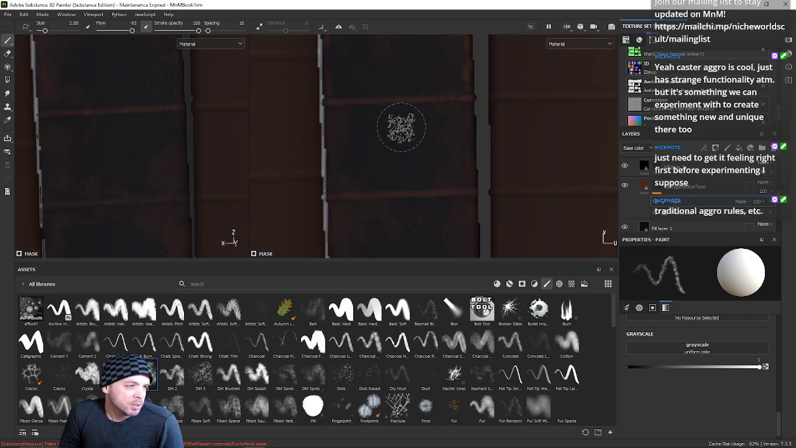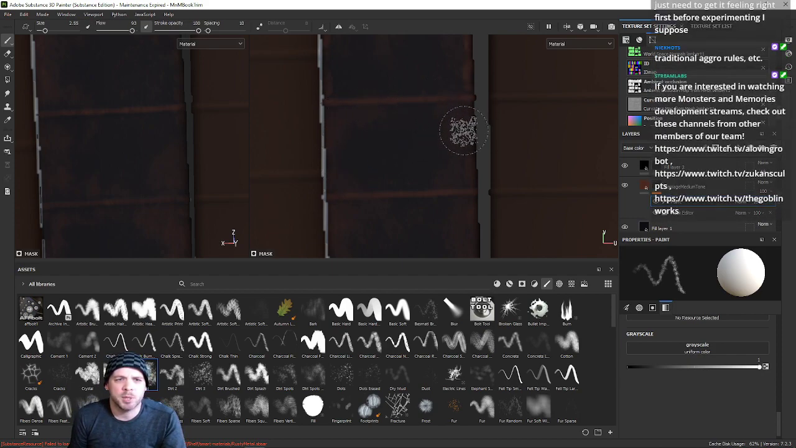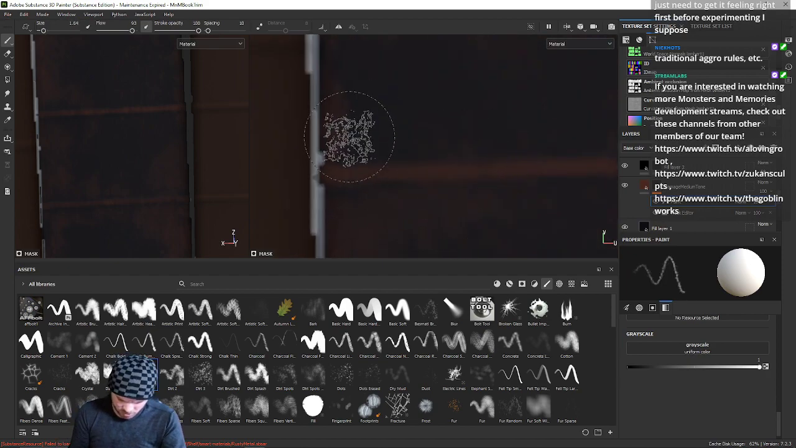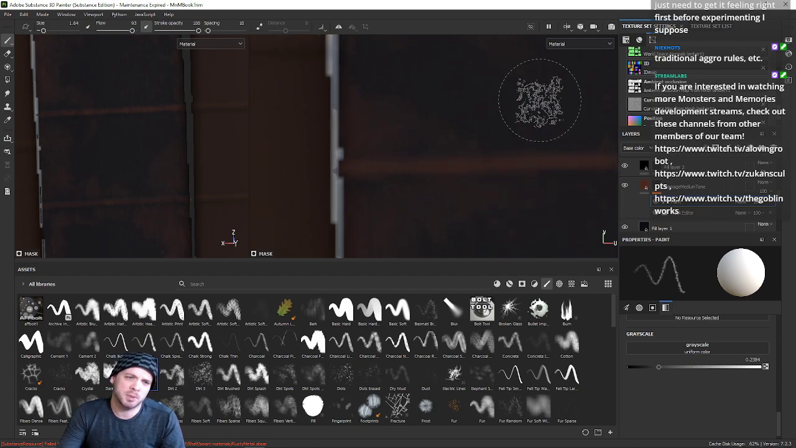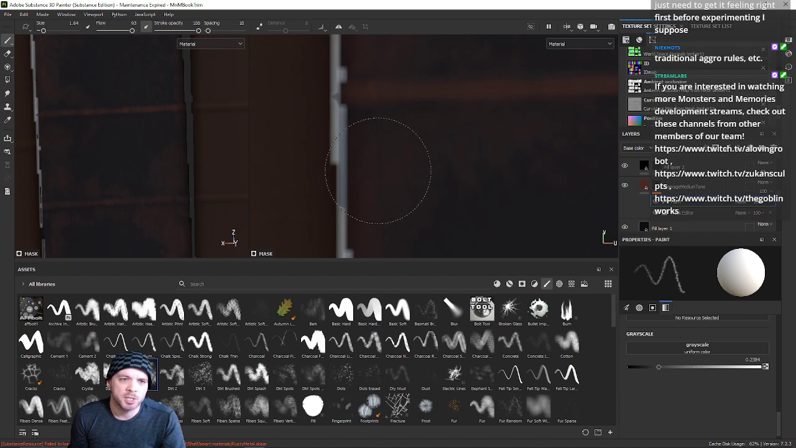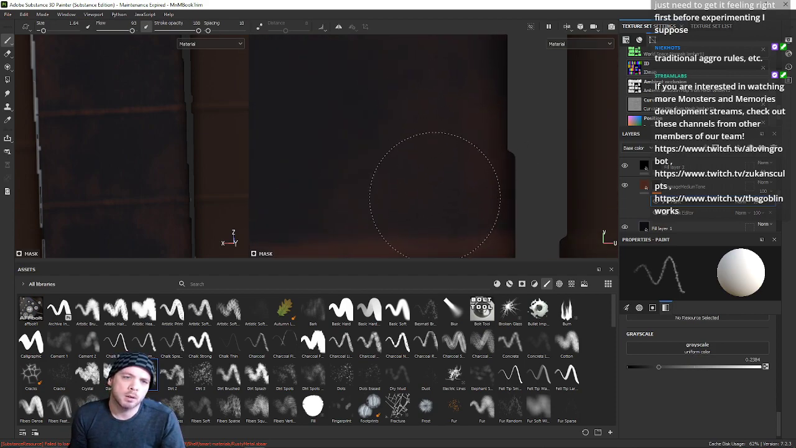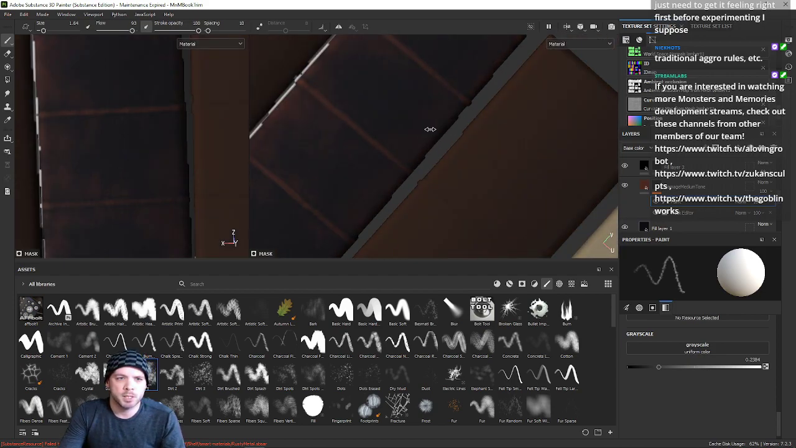Yeah, caster aggro is cool. It just has strange functionality at the moment, but it's something we can experiment with to create something new and unique. It just needs to get feeling right first before experimenting, I suppose. Traditional aggro rules, etc. Oh yeah, I'm sure that as we play around with the different classes and the different abilities, some things are going to be adjusted. I even remember some adjustments happening to live EverQuest when I initially started playing, and that was in Luclin. I think it's pretty common to do little adjustments here and there, especially at the point where we're at. Oop, I did not want to rotate that.